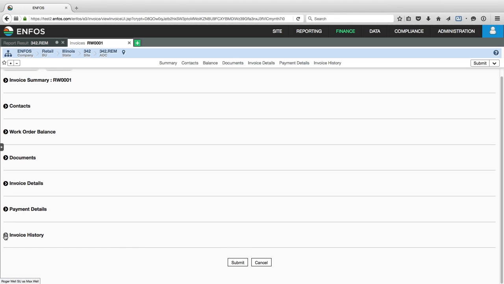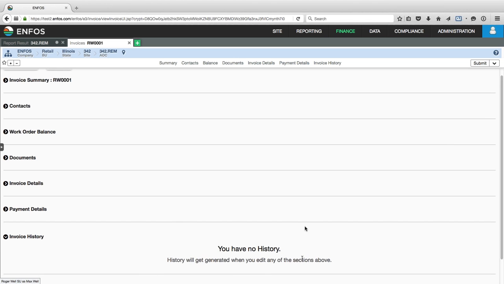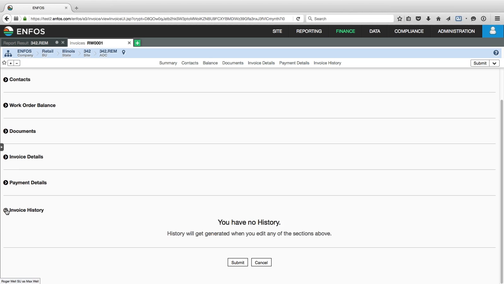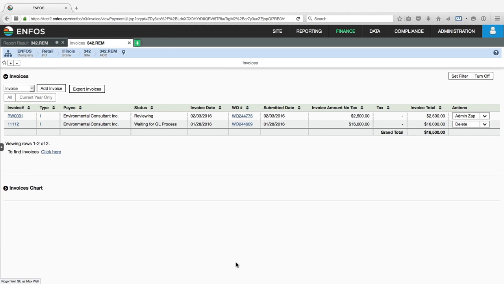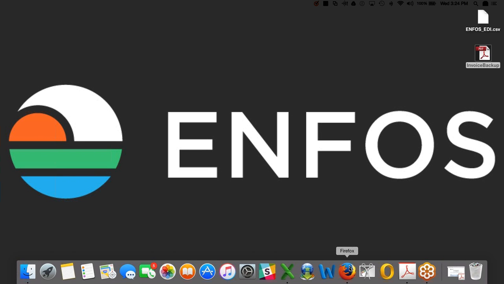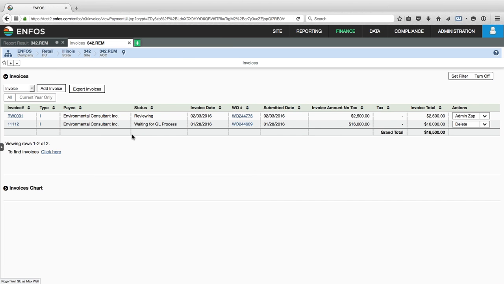And then the last section is the invoice history. So this will generate all of the history, all the audit trail once this gets submitted and then either approved or rejected. So at this point, I'm ready to submit the invoice. So I'm going to click Submit. And now the invoice is in the reviewing status. See? So it went from new to reviewing.